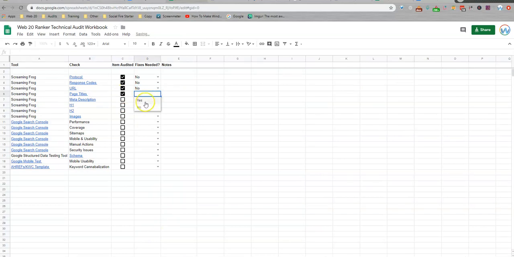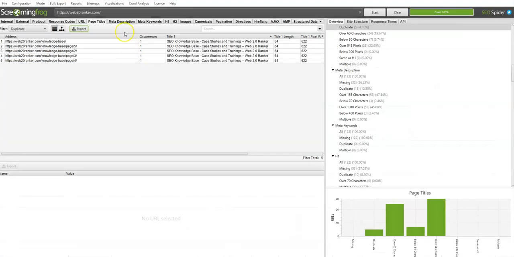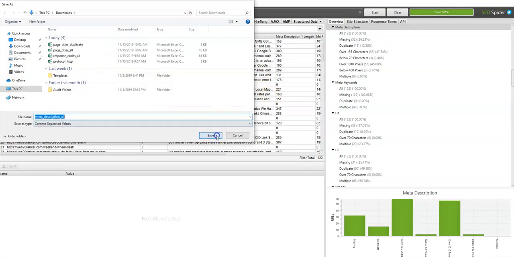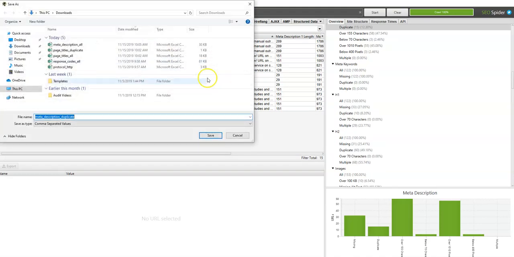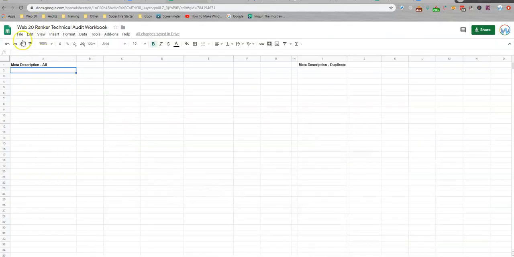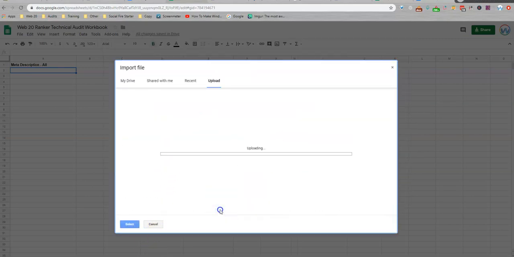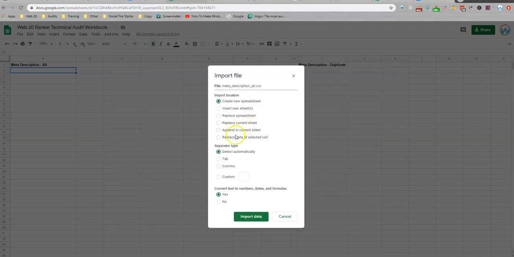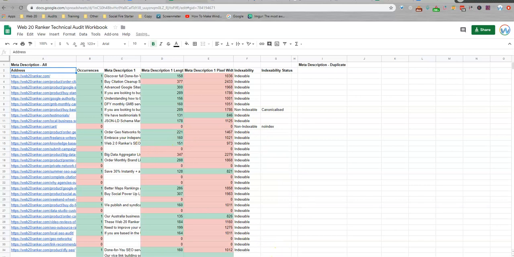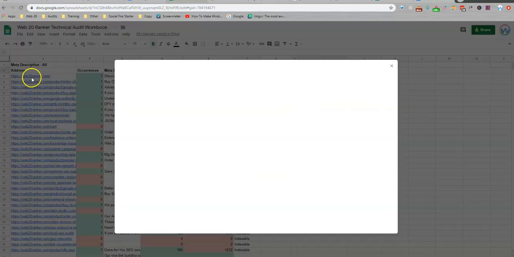So for page titles, I'm going to write yes for the check. Over here, we're going to put, so we're just going to notate that some of the page titles are a little short. We could improve on those. We are going to do the same thing for the meta descriptions. We're going to come over here to Screaming Frog and export both the complete list and the duplicate list. Go ahead and import those. And we're going to go ahead and import the duplicate as well.